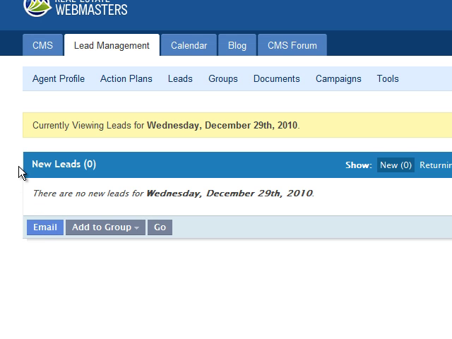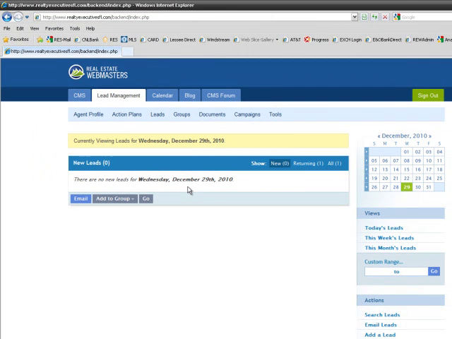Once you've signed in, it takes you straight to the lead management page, and this is where your leads are going to show up, as anybody either registers from the site from looking at homes, or fills out any of the forms on your website that you can add in there. I'm going to move over to the CMS because that's where we're going to be working.